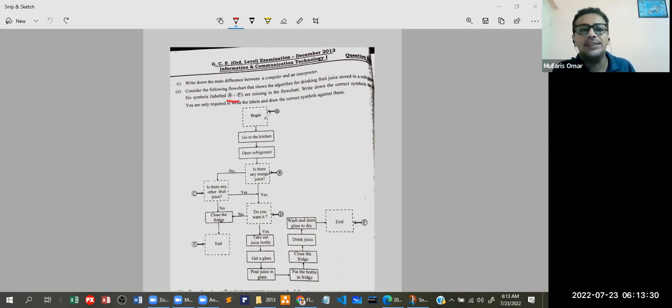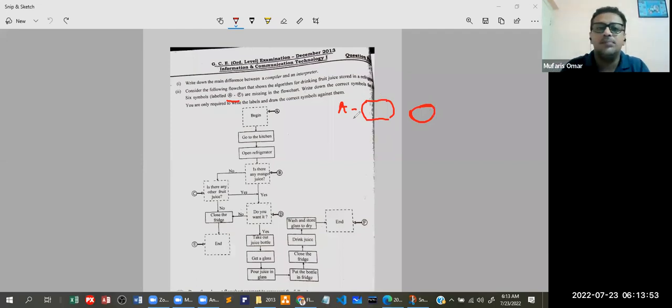What are the symbols? For example, we know A. How do you start? A should be a symbol like this, right? Not a circle, it's an oval. You don't draw the circle like this. So like that, you can complete the other ones. Very simple one. So take another 1 or 2 minutes and finish it.